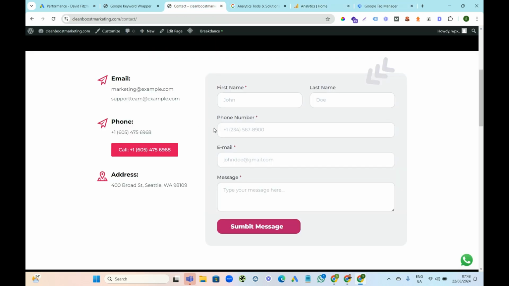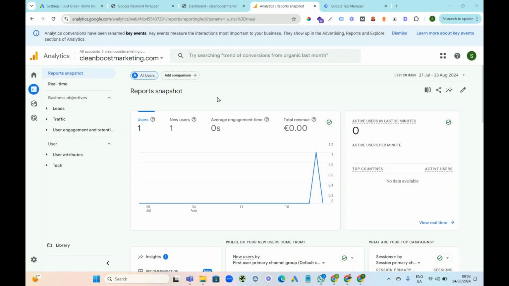So when someone clicks on that, that's going to be an event. When someone fills out this form, they're going to land on a thank you page. So they're going to press this button, and this is going to redirect to a thank you page. And when they land on that page, that is going to be an event. And this is also the same for the WhatsApp button. When someone presses this, it's going to be an event, and we're going to track all that via Google Analytics.